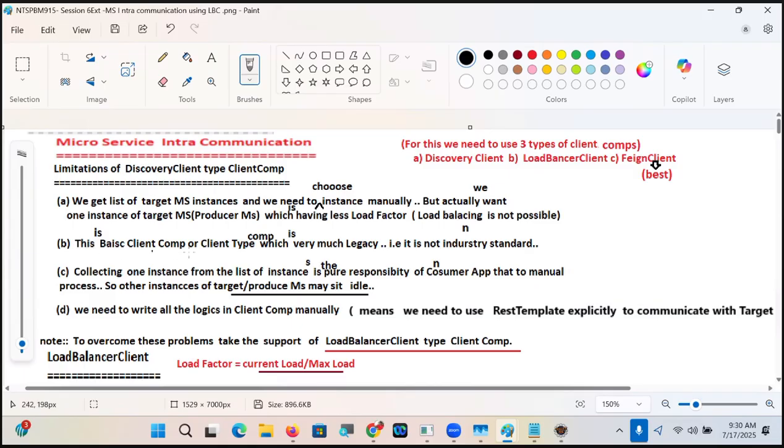Yeah, this is a basic client component, which is very much legacy. That means it is not industry standard. Collecting one instance from the list of instances is the pure responsibility of the consumer application, and that too a manual process. So other instances of the target or producer MS may sit idle. Are you getting my point there?